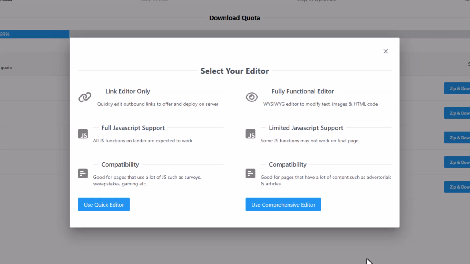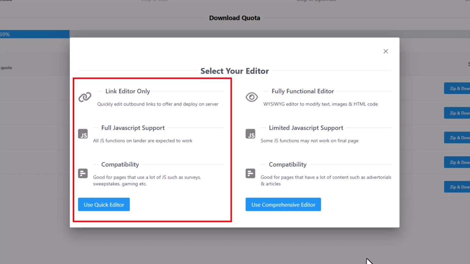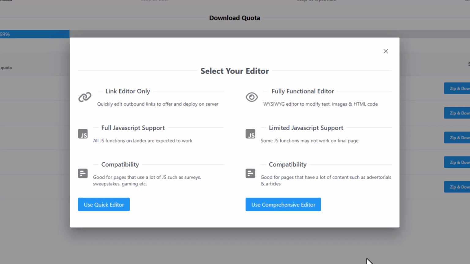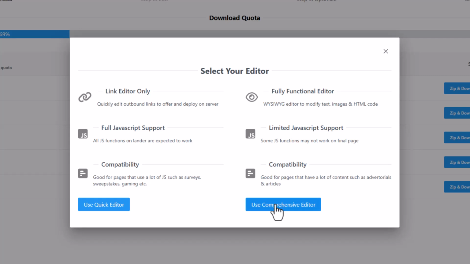The fully functional editor has all the bells and whistles to completely customize the landing page, whereas the simple quick editor has only limited functions. The pros and cons of each editor are mentioned on the dialog box. Let's use the comprehensive editor with full functionality for this tutorial.